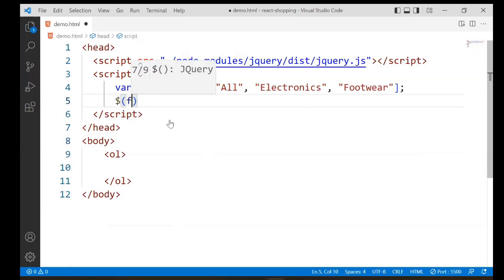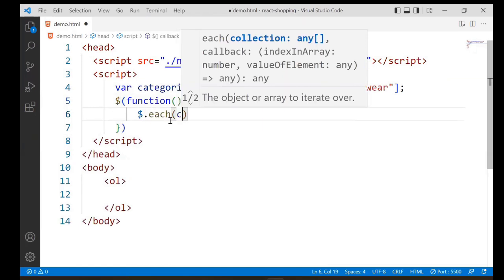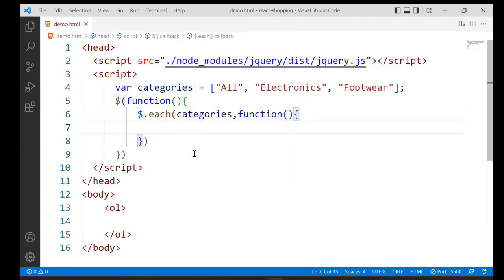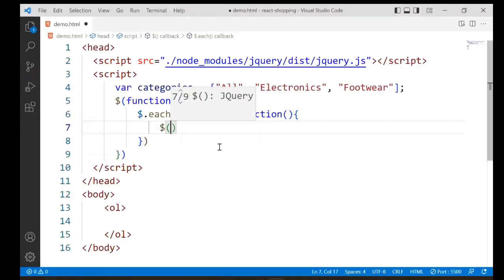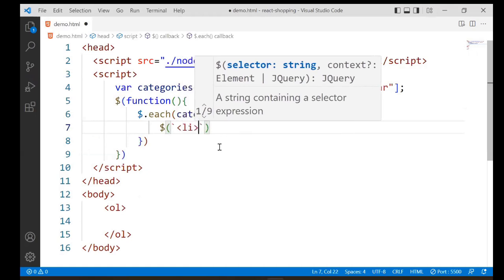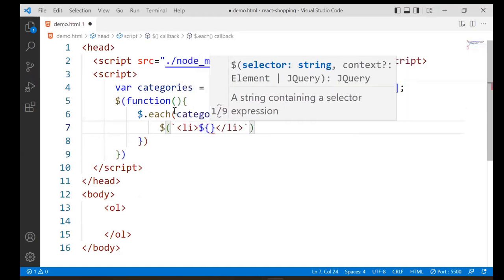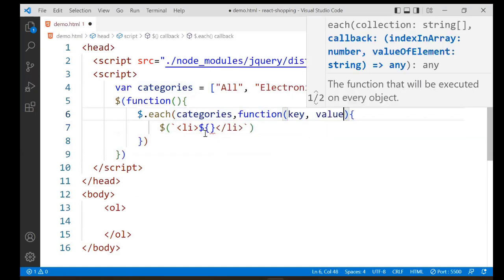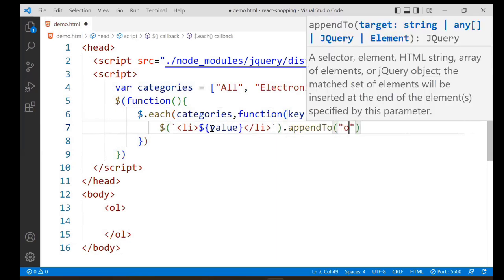That means if it is jQuery, I'm using a jQuery function, each. I will read the categories. It uses a callback function. And here, what do we do? So this is jQuery actually. Currently it is empty, so we have to create a list item. Into the list item, we have to define, since each uses a key and a value, and here we have to print the value and append it to the ordered list.